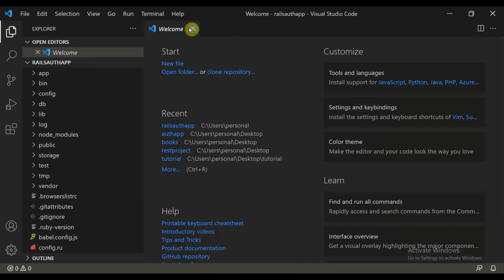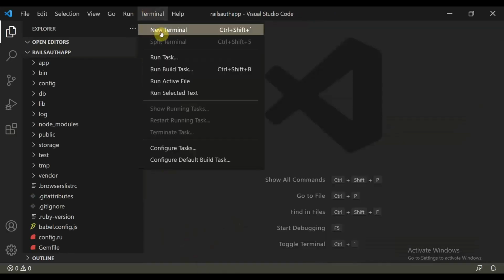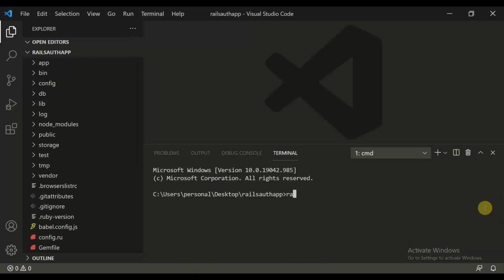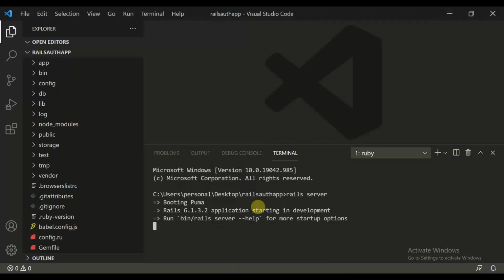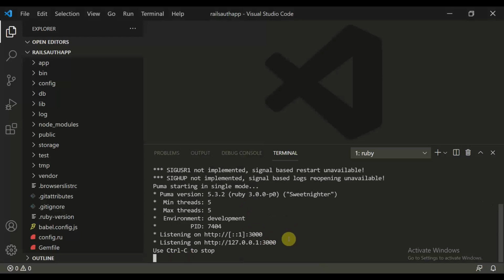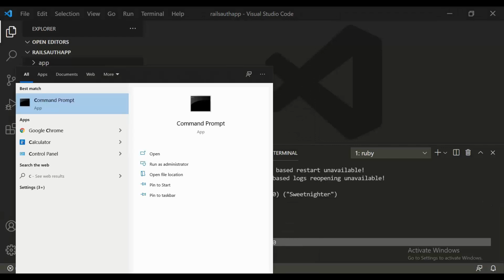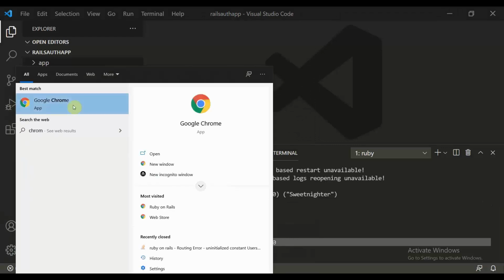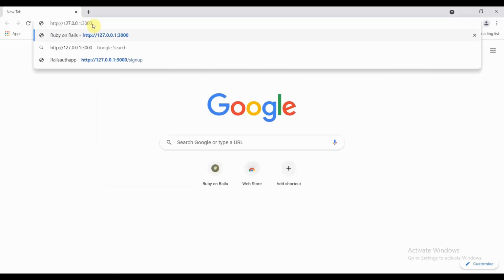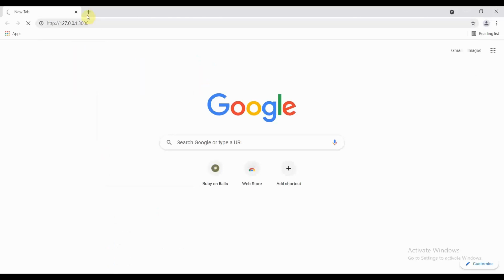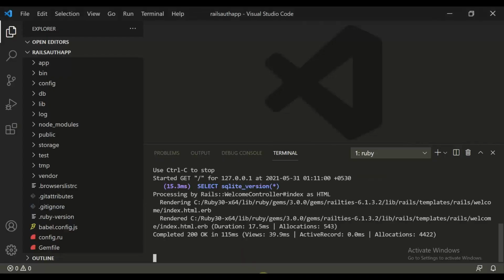So this is fine. Then you can click here in the Rails terminal, and then you can type rails server. This would run on your localhost. Then you can copy this link, open the Chrome browser, and paste this URL. So now the app is running in your browser.